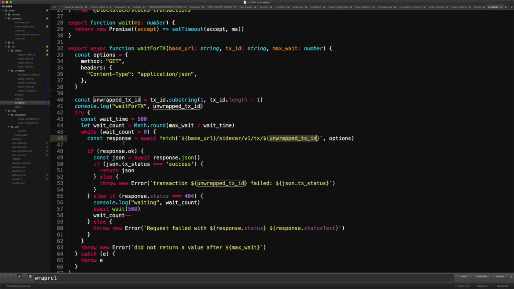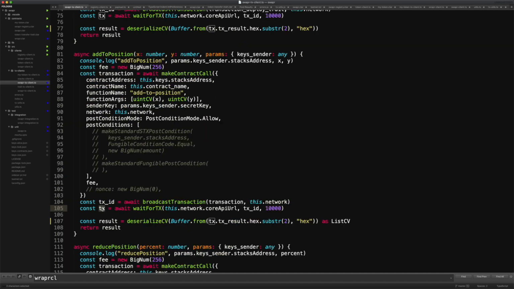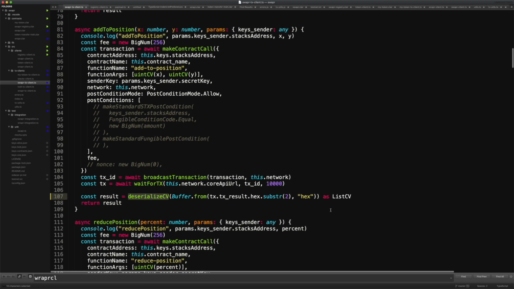And one interesting thing to note is that the transaction, with the modified version of sidecar that I'm using, actually includes the results of the transaction, both in human readable form and in hex. And this is actually a Clarity value, so you can use the deserialize function to get the result back that you can use in your test, or in your application if you write a real application.